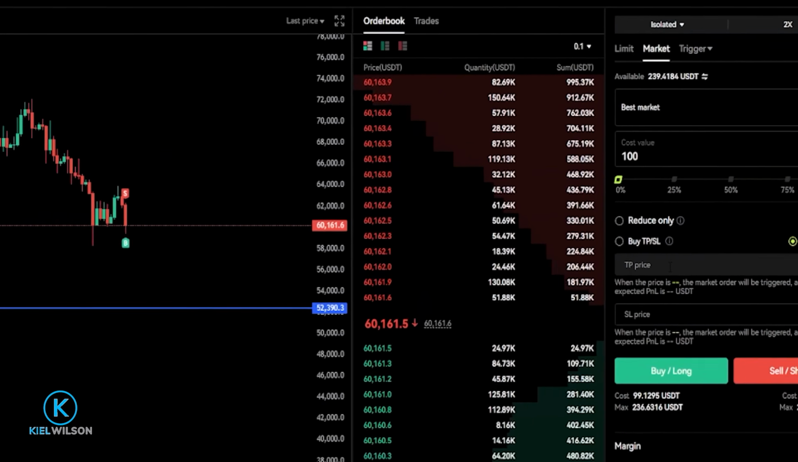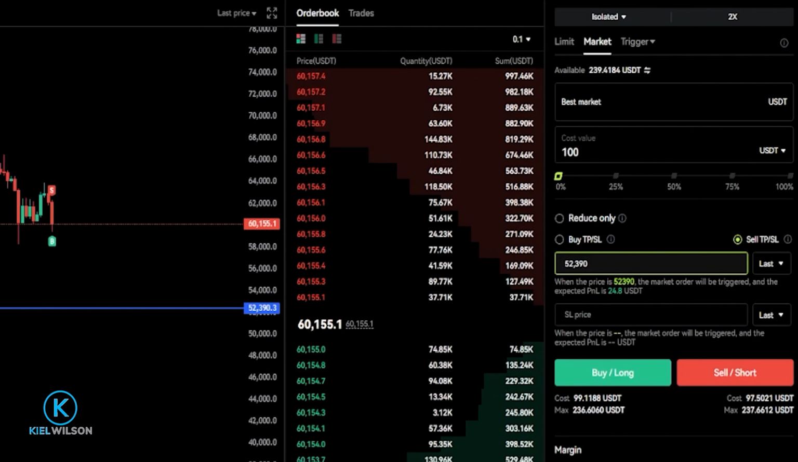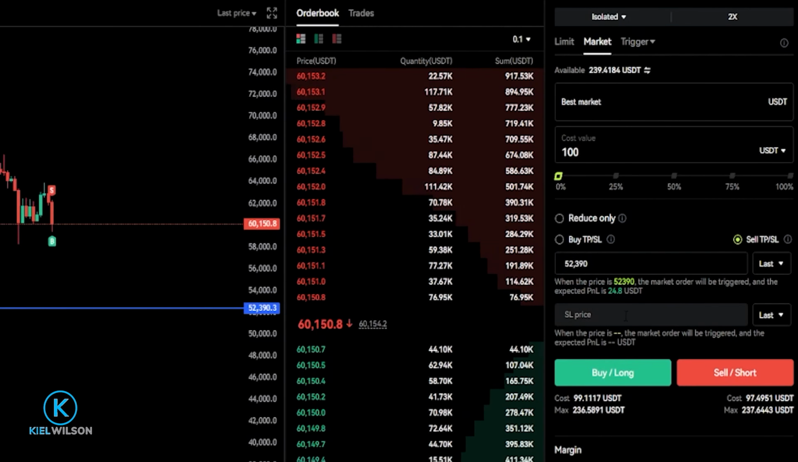So I'm going to come over here to the TP price and we'll type that in. We'll go 52,390. Now I can see right here what my expected P&L is going to be if my target gets hit. And let's go ahead and set up a stop loss now.